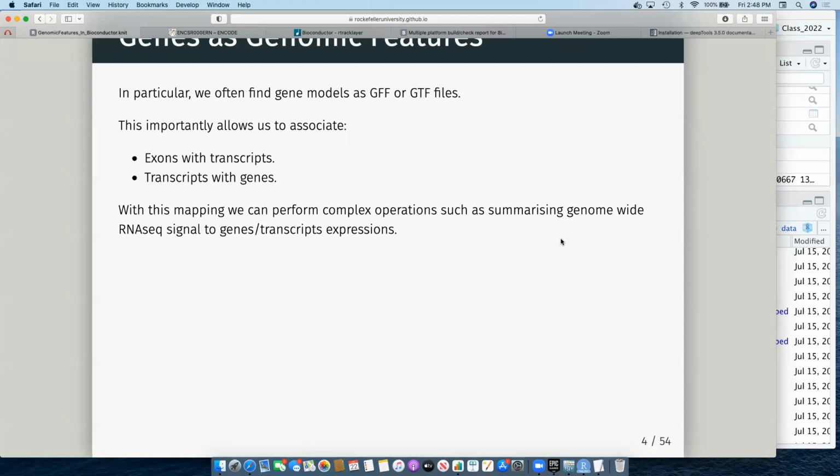So we often find models as GFF, GTF. This importantly, as I just said, associates exons to transcripts, transcripts to genes, exons to genes. With this mapping, we can perform complex operations such as summarizing genome-wide RNA-seq signal to genes, transcripts expression. So these GTFs, this objects we're going to find or use today, we can use directly to get RNA-seq counts or quantify transcript abundance.